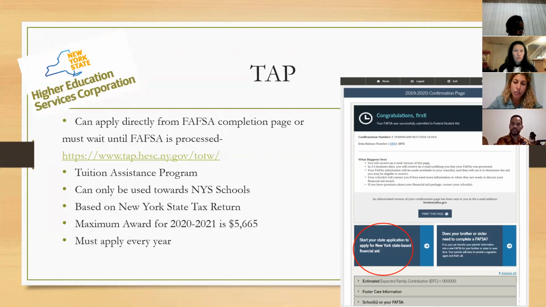So if you go to college in New York State, you can get money from the federal government by applying for the FAFSA application, and from New York government by applying for the TAP. So you'll get more money. The easiest way to apply for TAP is on the confirmation page of your FAFSA, which is this picture right here. This is the picture that's going to appear once you submit your FAFSA. There's going to be a little button that says start your state application, which I circled here in red. That's the easiest way to apply for TAP.